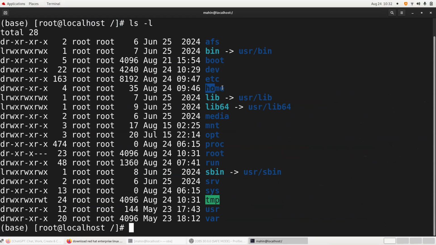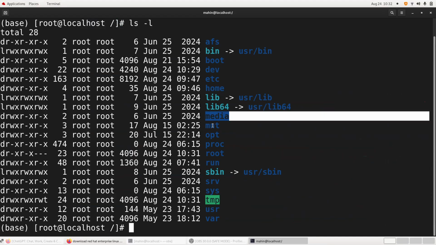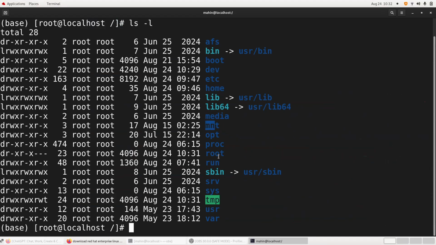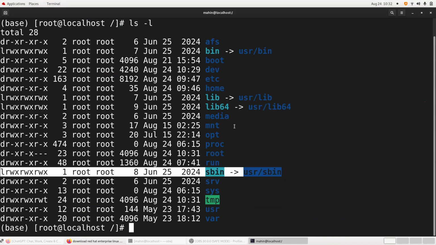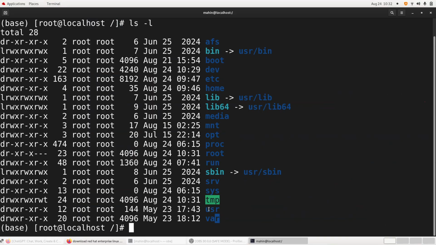Home folder is for users, with folders like documents, directories, where we save some data. Media is where we mount things, and this is root, and this is usr bin, actually binaries. Anyway, this is for log.